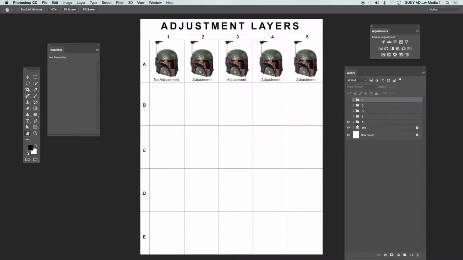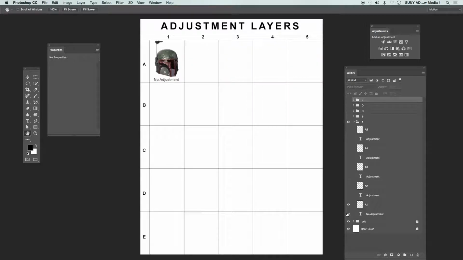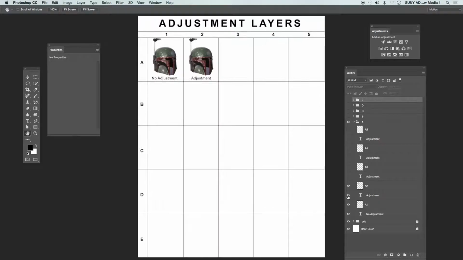So let's start with A. Turn on A, and we're going to open up this folder here. We can start here at A1. It says no adjustment, and that's fine. I'm going to leave it like that because I want to have one that doesn't have an adjustment on it, so I have a sense of what it'll look like originally, right? So I have this one here, A2. I'm going to click on adjustment, right? I'm going to zoom in a little bit.